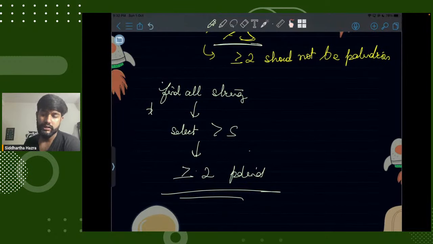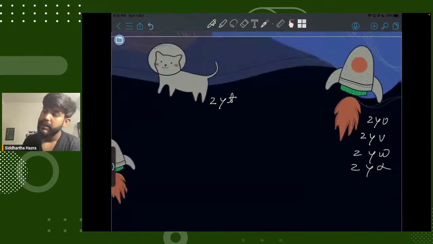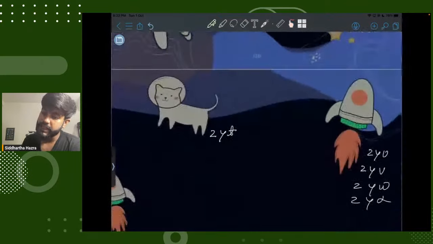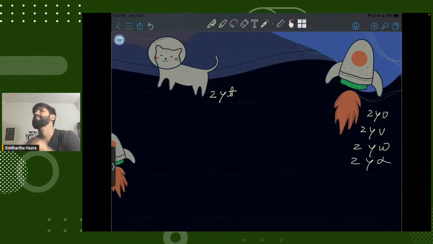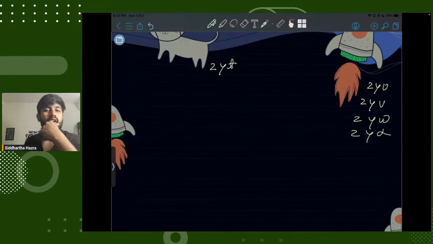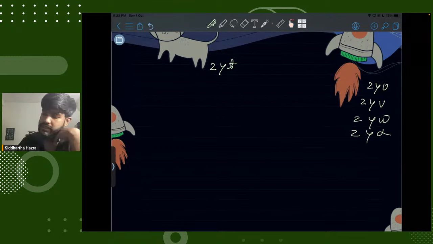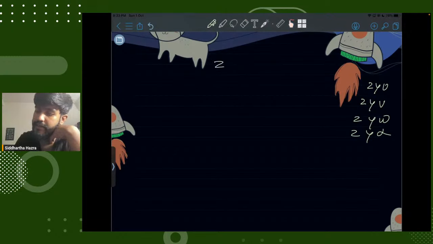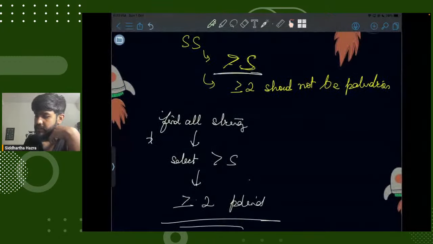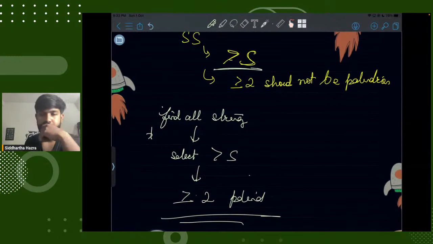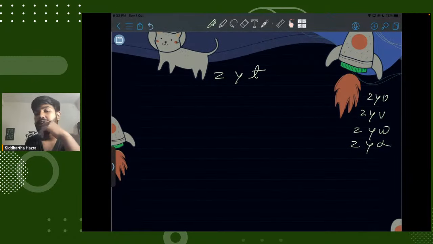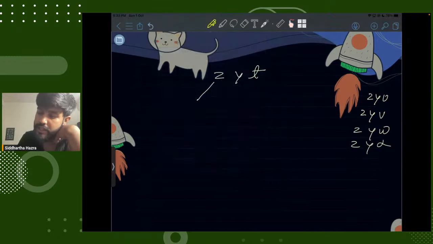Okay, these are the three conditions. The very next one is the very first step. The very next step is how we really can do it. See, if I want to keep anything else on the first instance, like this is ZYT, if I want to keep anything other than Z, lexicographically greater than S. Okay. So if I want to keep anything greater than Z, nothing exists. If I want to keep anything greater than Y, what I can keep is Z.